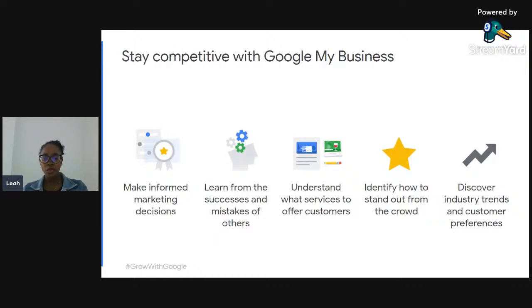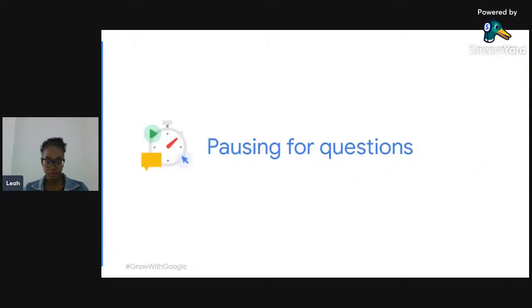You're also able to research and identify how to stand out from the crowd. What can you do differently from what your competitors are doing? So you've gone to somebody else's profile, you've seen that, okay, there's a gap here, and I can actually take advantage of this gap to really make myself stand out. And then you're also able to discover industry trends and some of the customer questions.